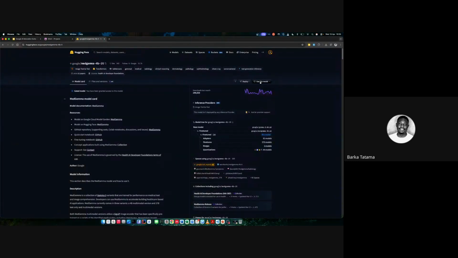Now we want to use this model, so you can click use this model. I want to use it via transformers. If you click transformers, you're going to see a message that says this is a gated model, and you need gated access permission, which means you need a gated token. That's basically what it means.